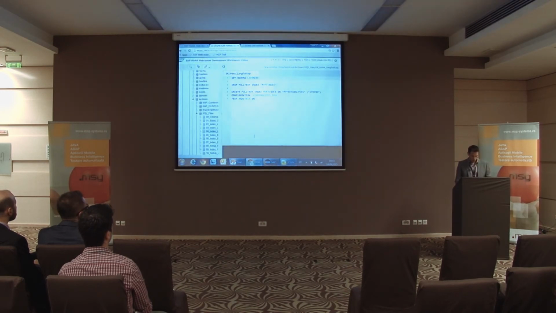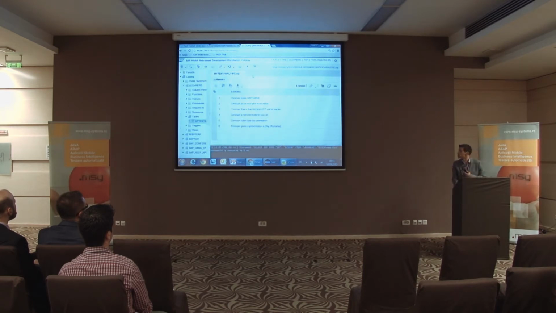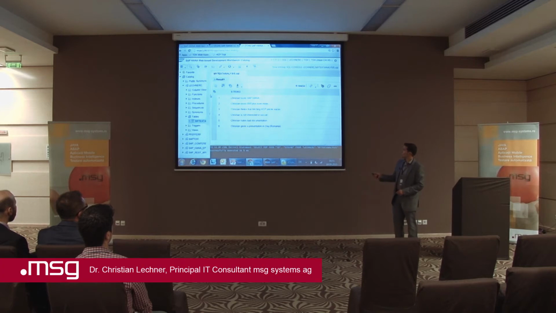So what I have here is a SAP HANA on-premise system. It's not a cloud system. I use the web development workbench. And what I've put into the database is a very basic table consisting of a column that's a string column. And there are several sentences in that.